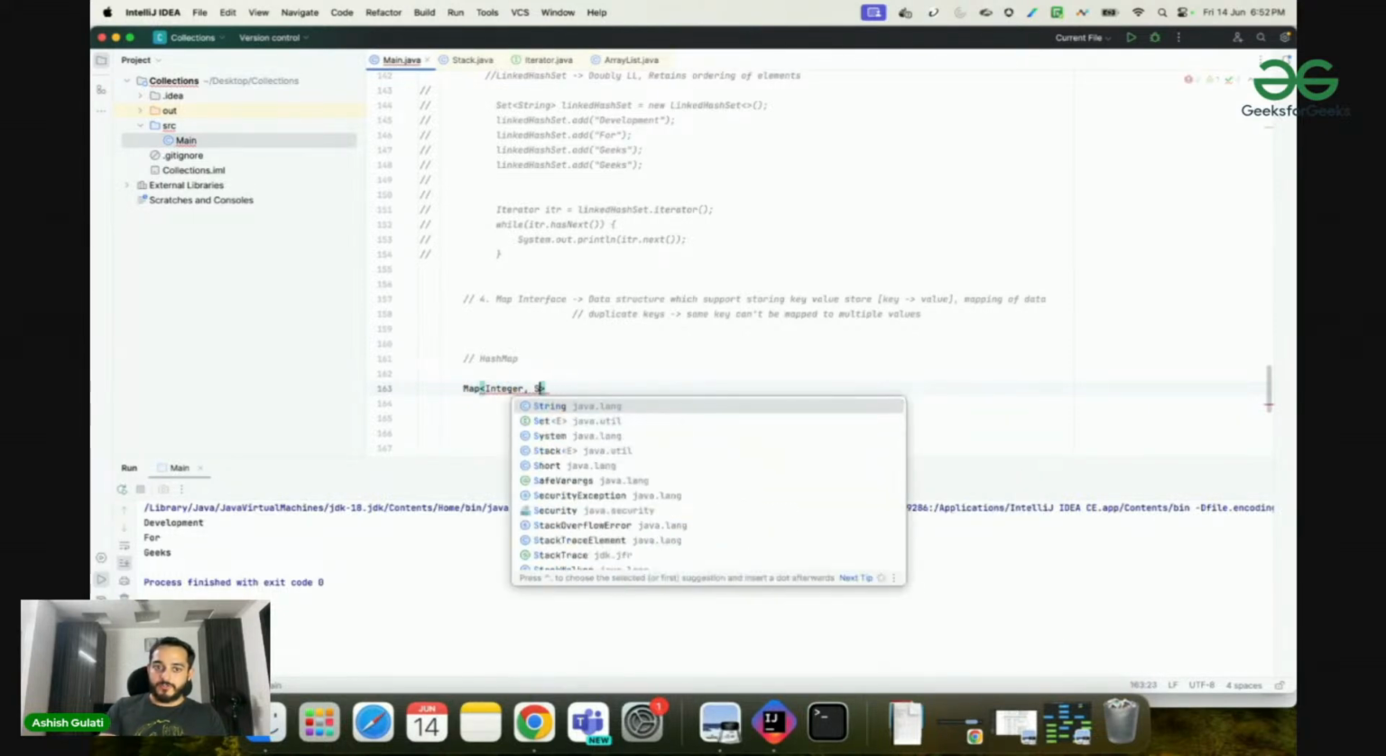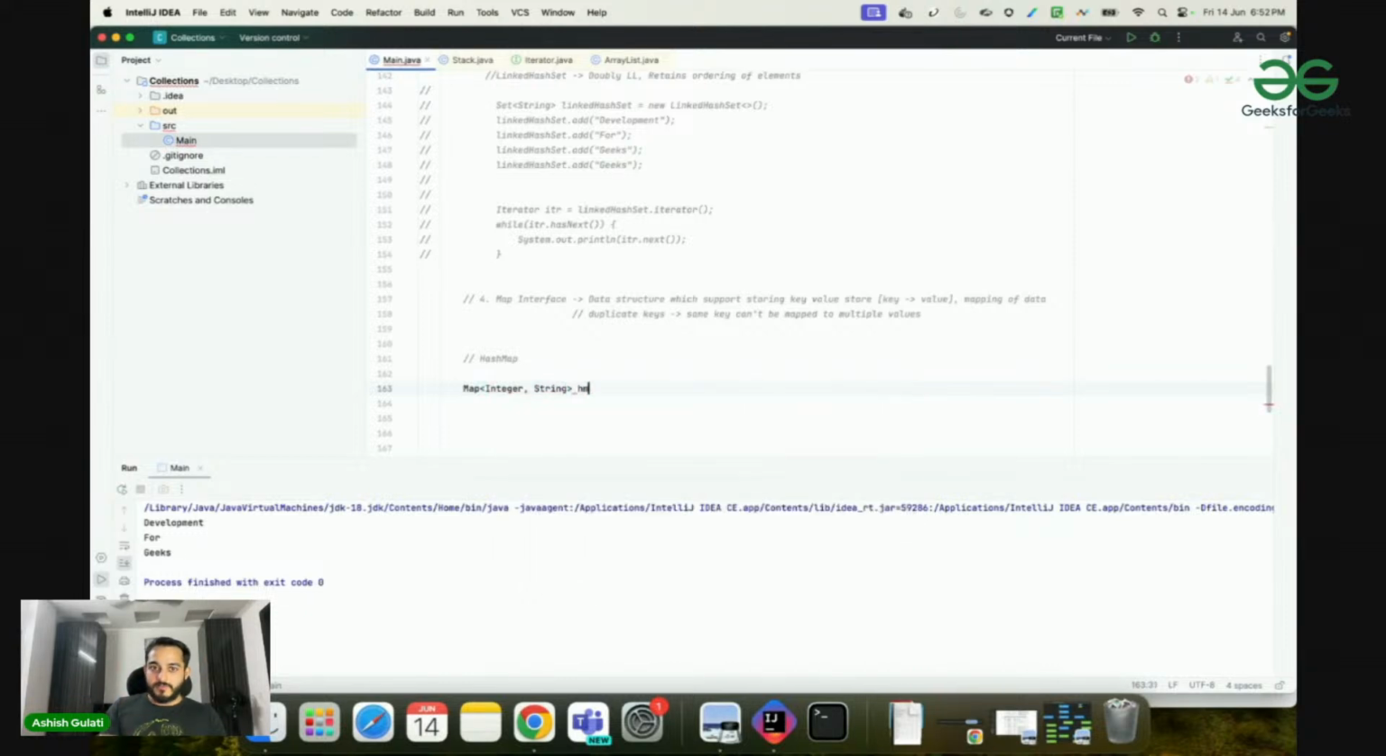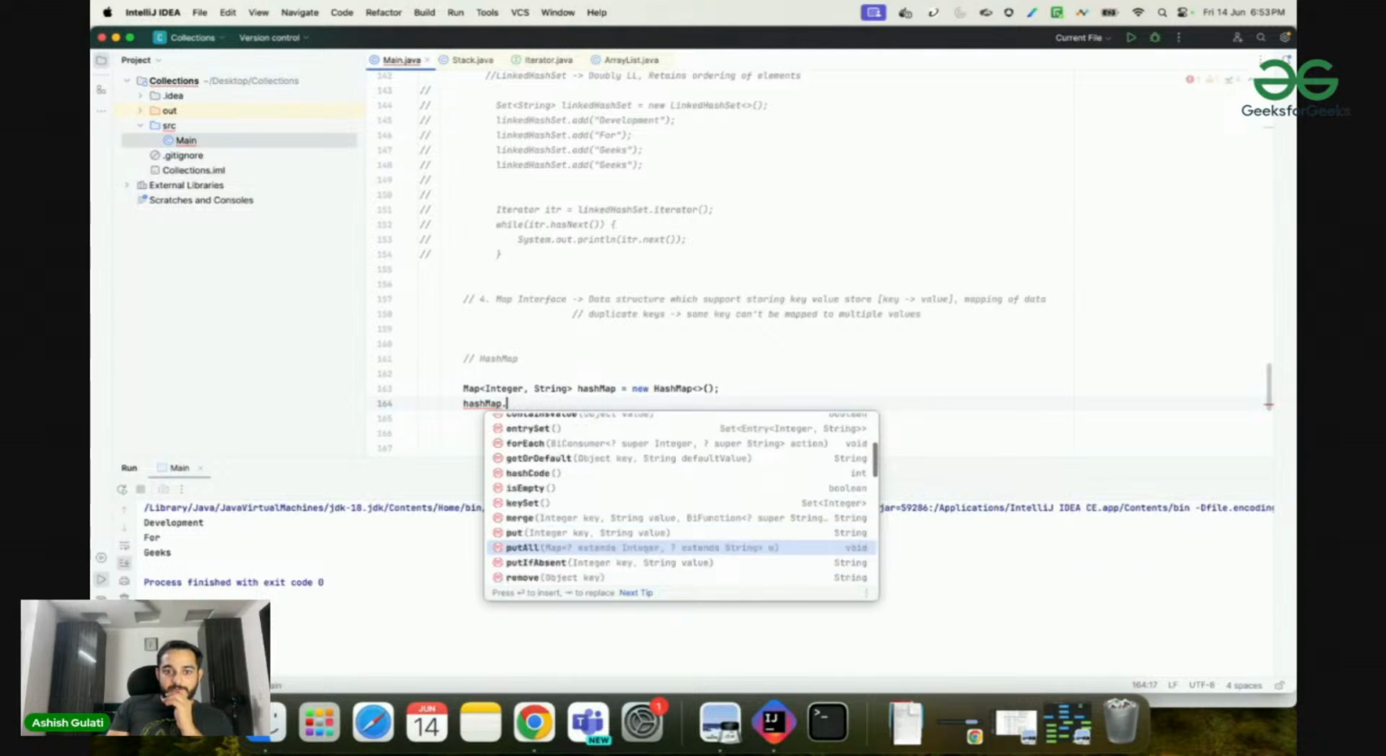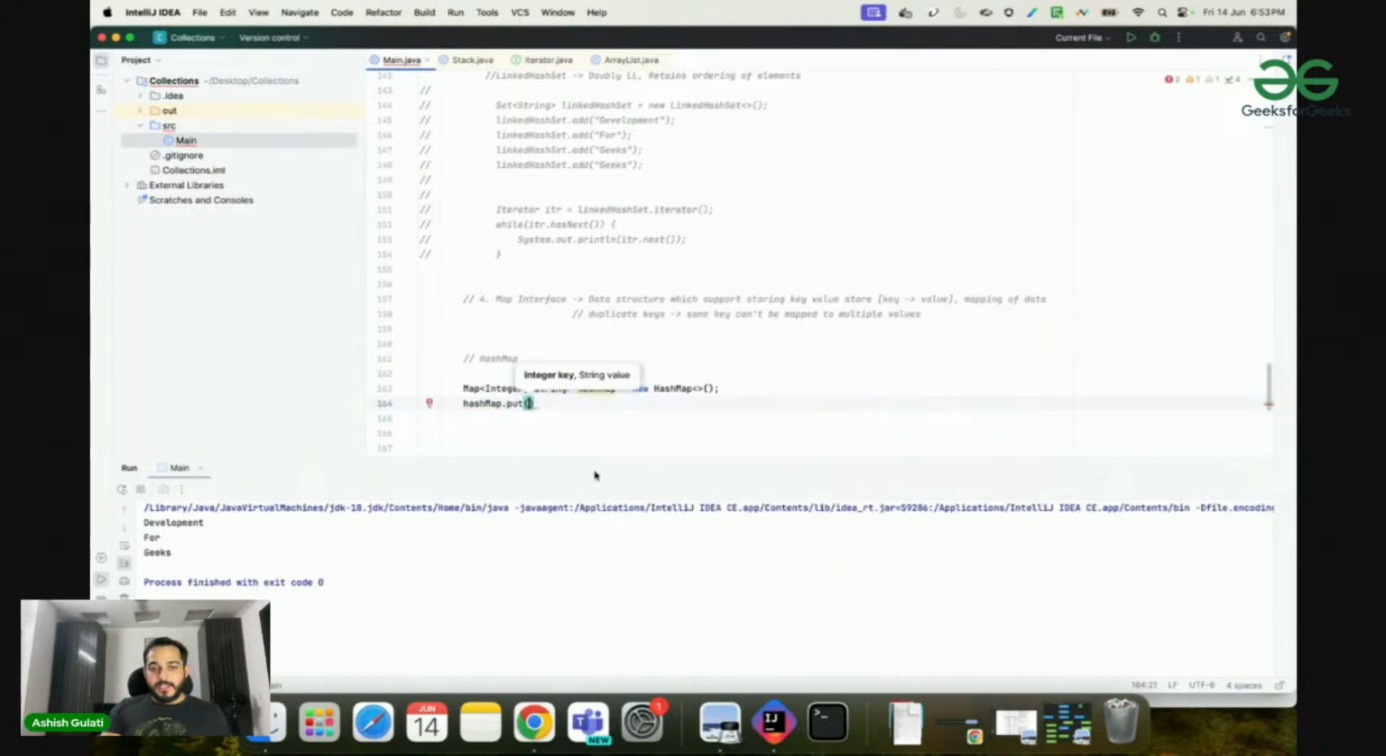Let's say I want to store a key value like Map of Integer comma String. Let's say hashMap is equal to new HashMap, right? So let's see what all functions it provides so that we can store the value. So here you will be seeing one put method. Inside this, you'll see integer comma value. So this function can be used to put values inside a hash map.